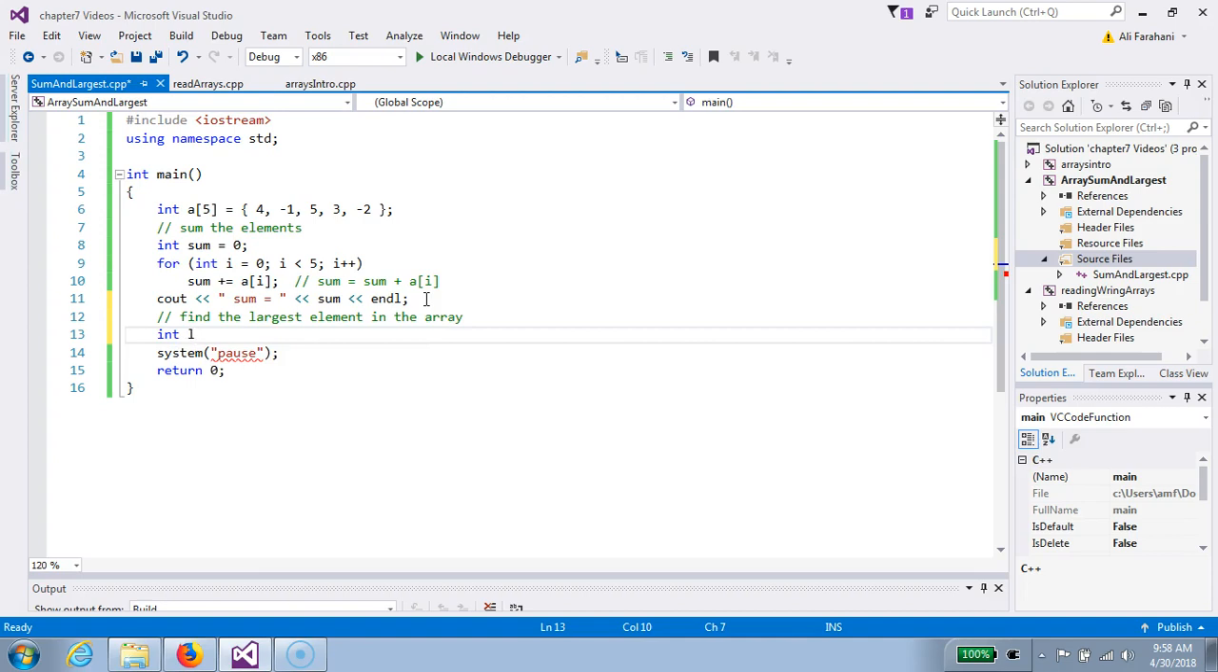Declare a variable, call it largest, and let this variable largest assign the first element of the array to it. So we are assuming that the first element sitting at A at index 0 is the largest element in the array, or at least the largest that we have seen so far. And then you use a loop to traverse through the array, and as you see other elements greater than the largest so far, you update the largest.